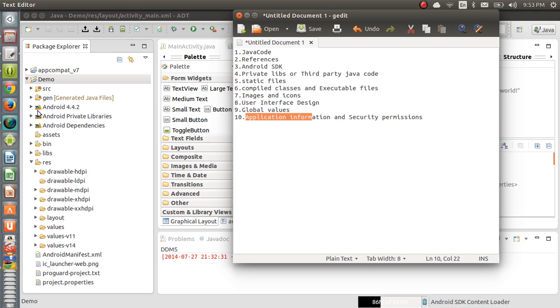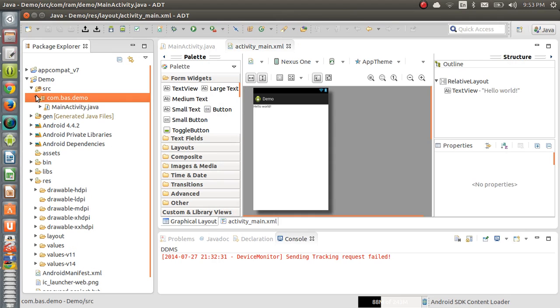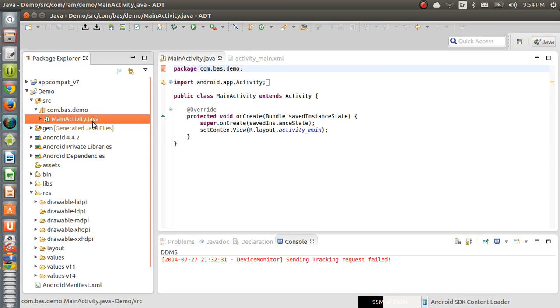Now we'll come to the project and let us have a look where we are going to use these references. First one is Java code, simple. Under source folder we write the Java code. You'll see we have a package. What is the package we created? Whenever we are creating a project, we have given the package name. That is only the package name here. See, MainActivity.java. You'll see .java, this is the Java code here.